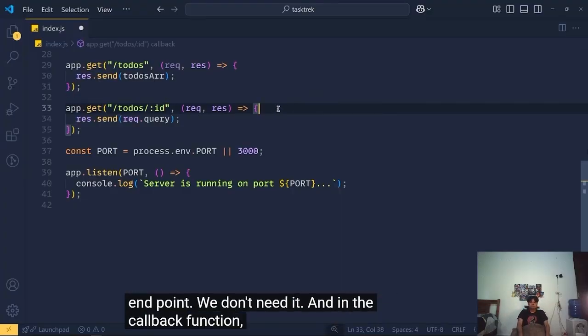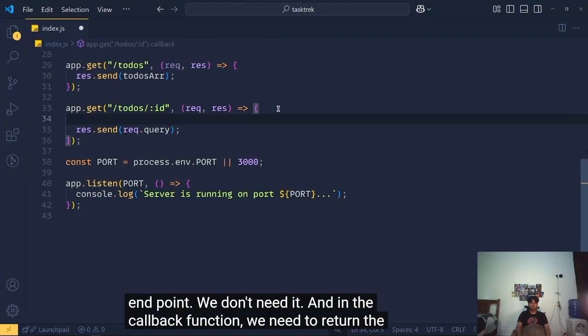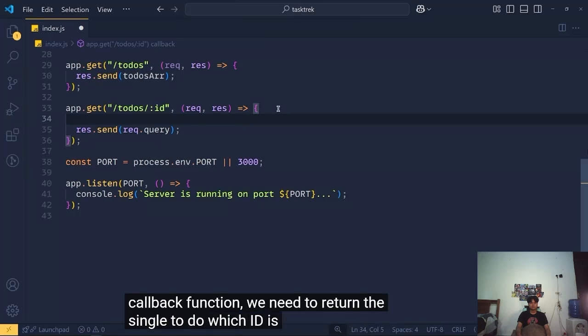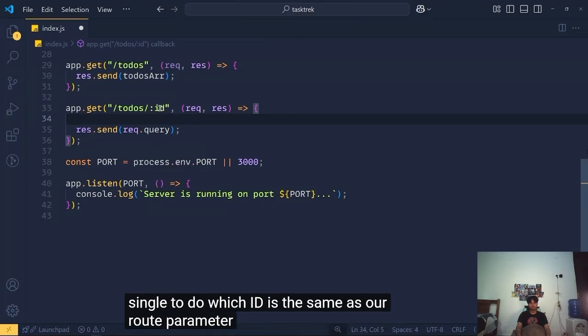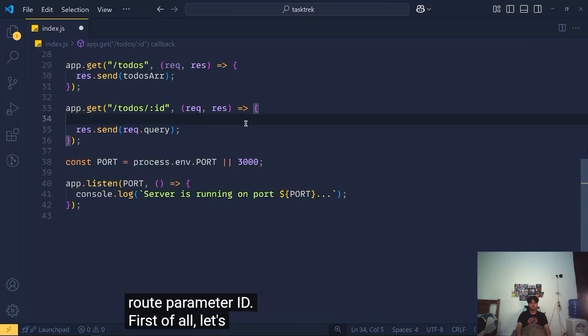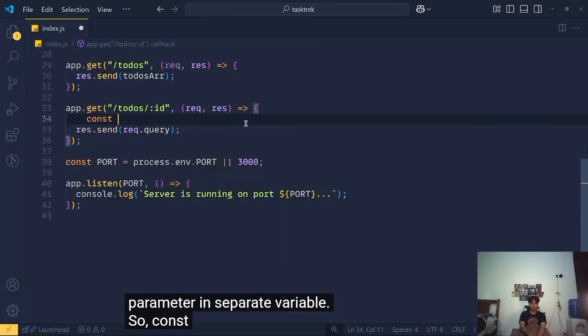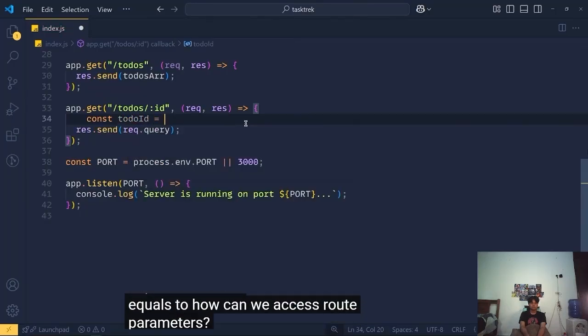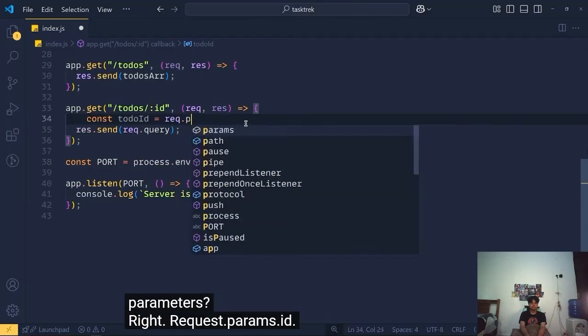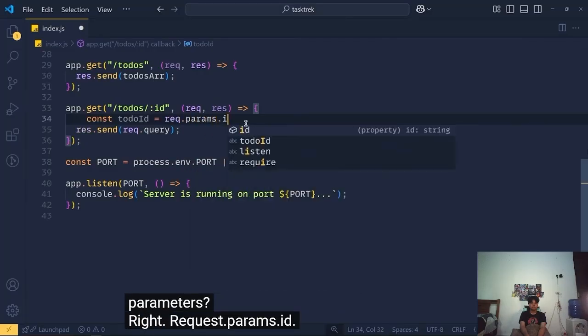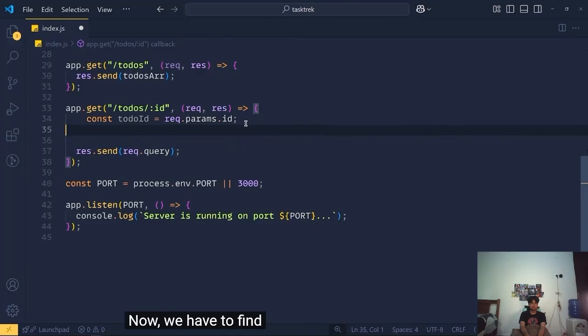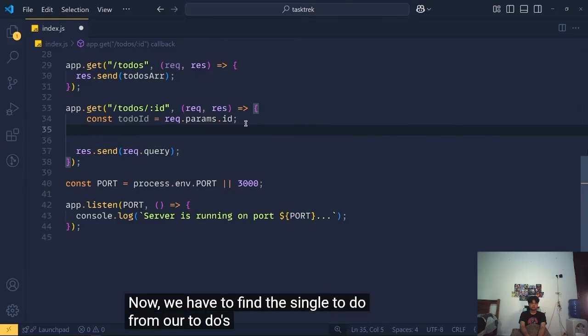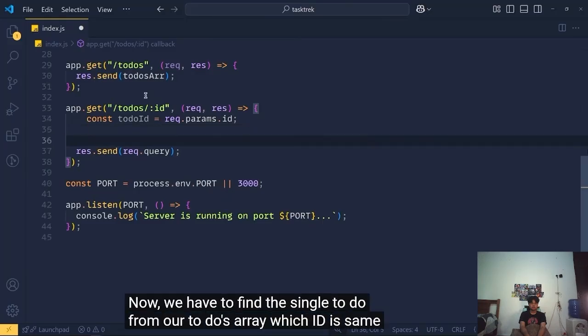And in the callback function, we need to return the single to-do whose ID is the same as our route parameter ID. First of all, let's store the route parameter in a separate variable. So const todoId equals to, how can we access route parameters? Right, request.params.id.